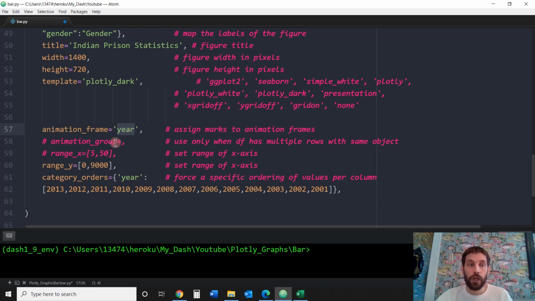So it's going to be from 2013 all the way to 2001, because that's the order I wanted. The original order is from 2001 all the way to 2013, but I want it in a different order. So you use category orders, and this is a dictionary, and this is the way to change it. The key is the column, year, and then the value is going to be a list of the order you want. And the last thing is range Y or range X. You always want to make sure that you set the range of the y-axis or the x-axis. So here it's between 0 and 9,000.